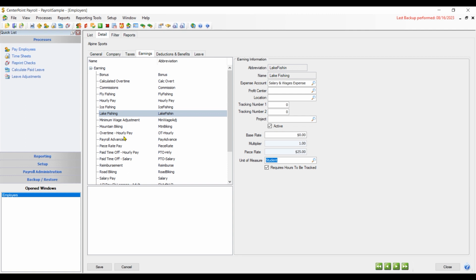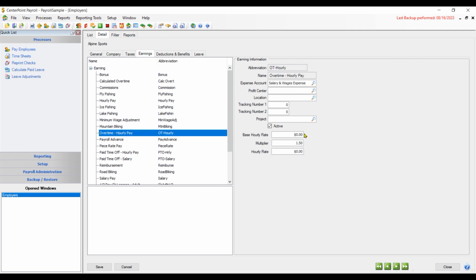If it is a manual overtime earning, one of the important things you'll want to select here is the multiplier. We pay time and a half for overtime, so we put in our multiplier as 1.50, because that's going to be the most important thing there.